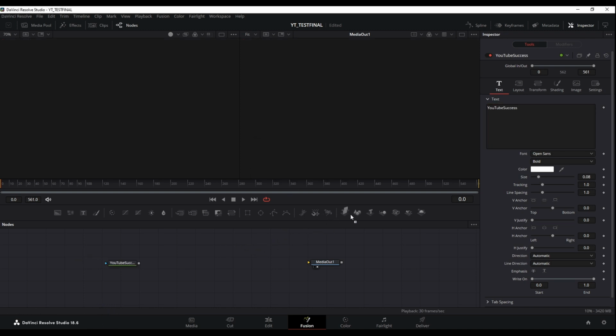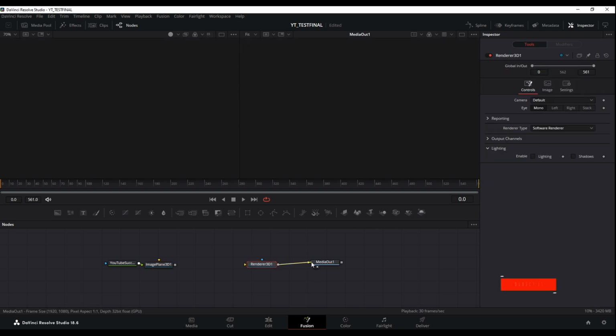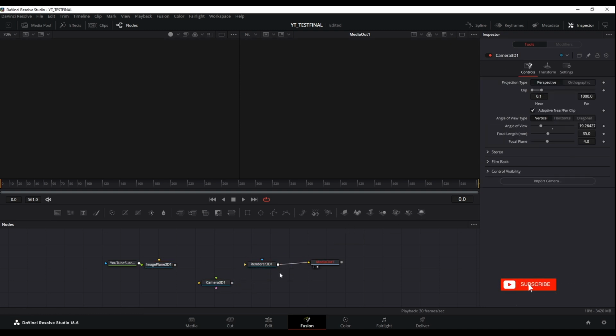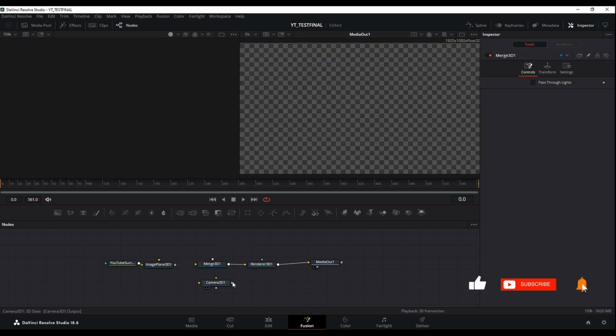Now add an image plane by dragging it in here or pressing Ctrl and space and typing in 3i to bring up the image plane. Let's create our 3D environment. On the right side, drag in the following nodes: Render 3D, 3D camera, and a Merge 3D node. Now connect the nodes. Next, connect the image plane to the text.